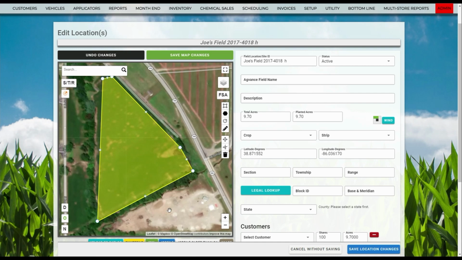You can redraw, move, or even recreate your shape using the mapping tools. Once you have finished any changes, you can click on Save Map Changes button above the map. Since we didn't make any changes, we'll go ahead and click Undo Changes. Once you are finished editing your map and any of the information for that location, you'll find the Save Location Changes button at the bottom. Since we didn't make any changes, we'll go ahead and click Cancel without saving.